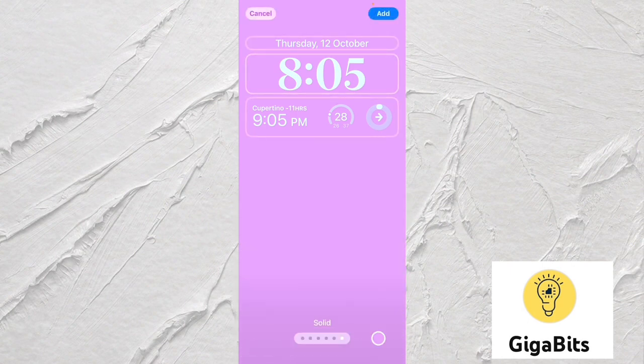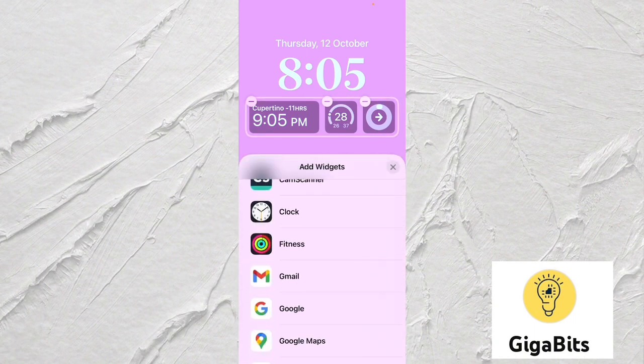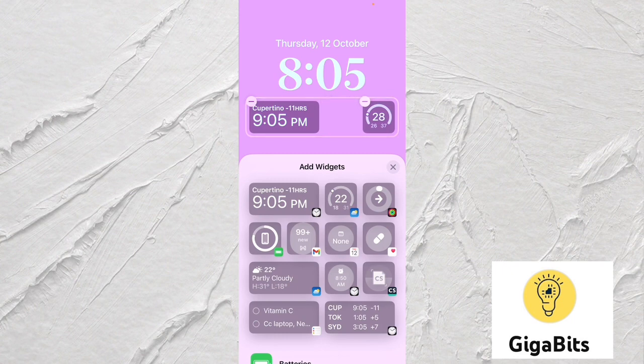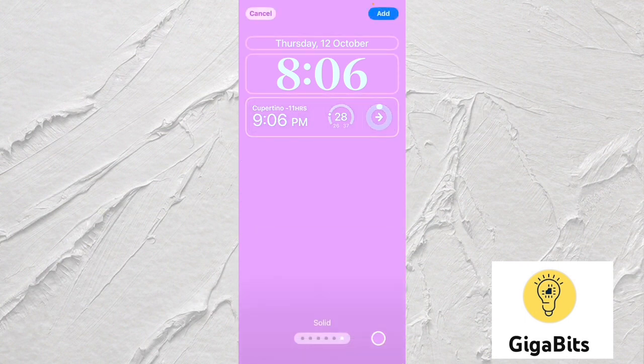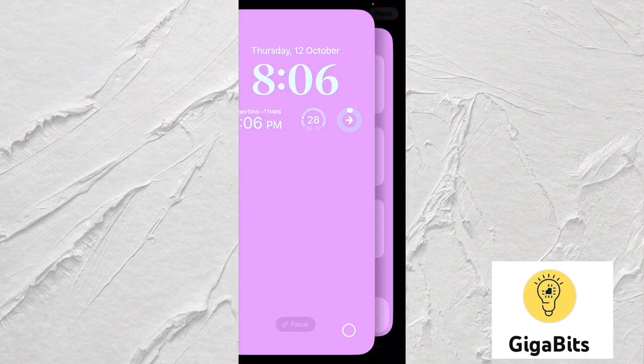You can also add widgets, remove them, and add whatever you like. These widgets can help you make your life much easier. Once you're done customizing, click on Add on the top of the page. If you want to customize home screen, click Customize home screen.